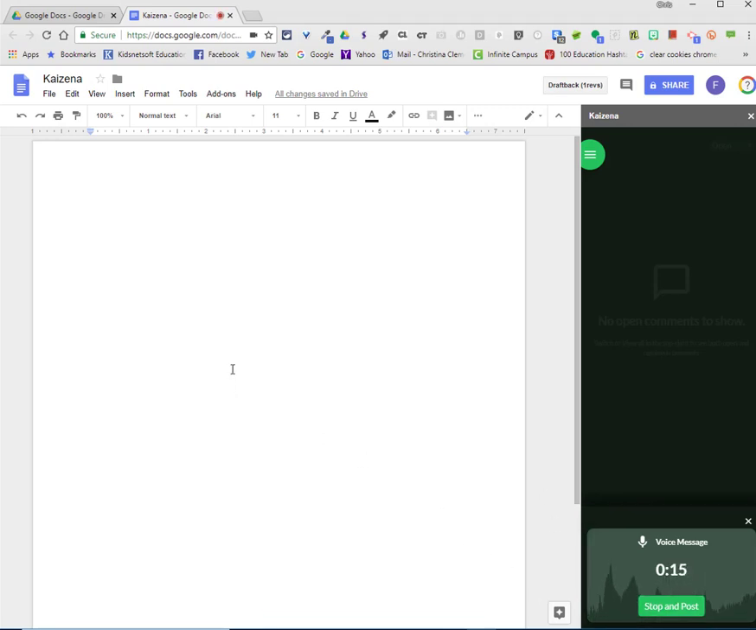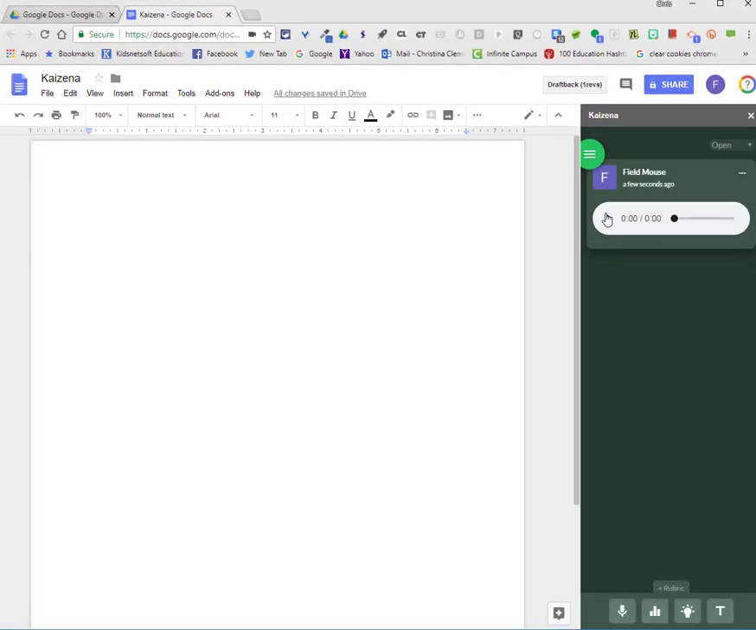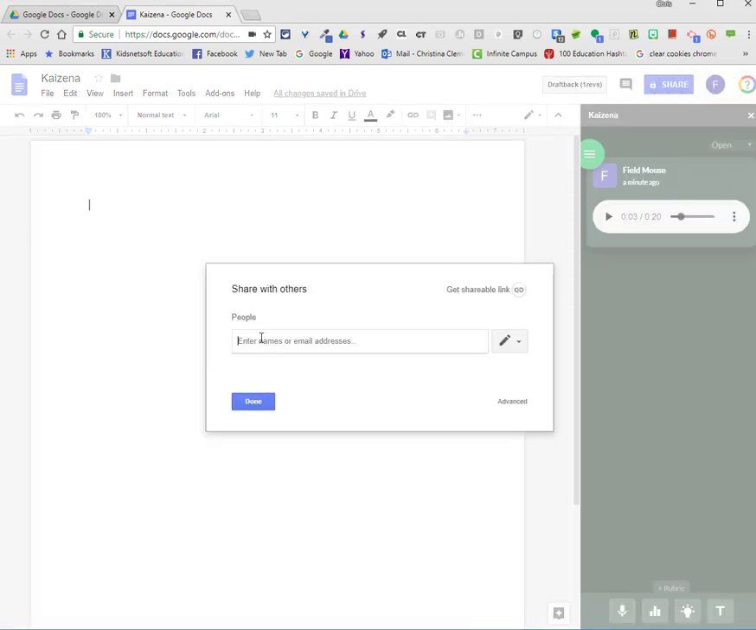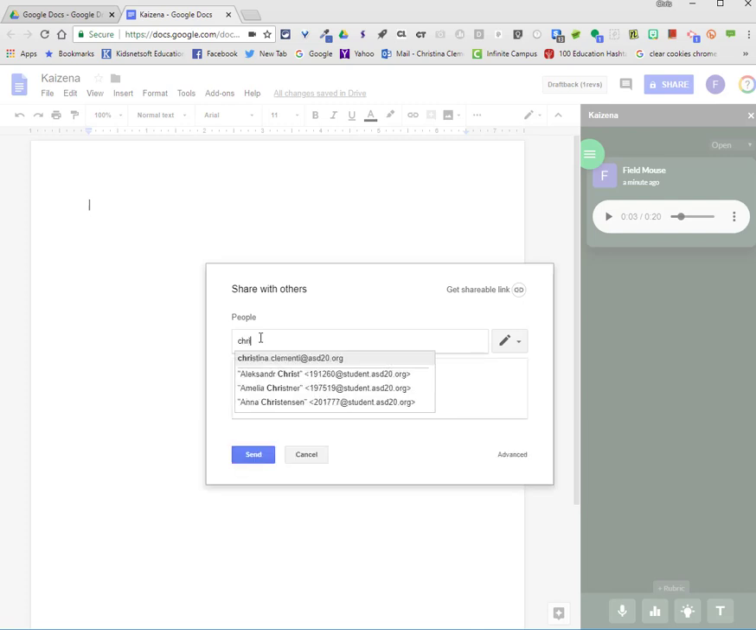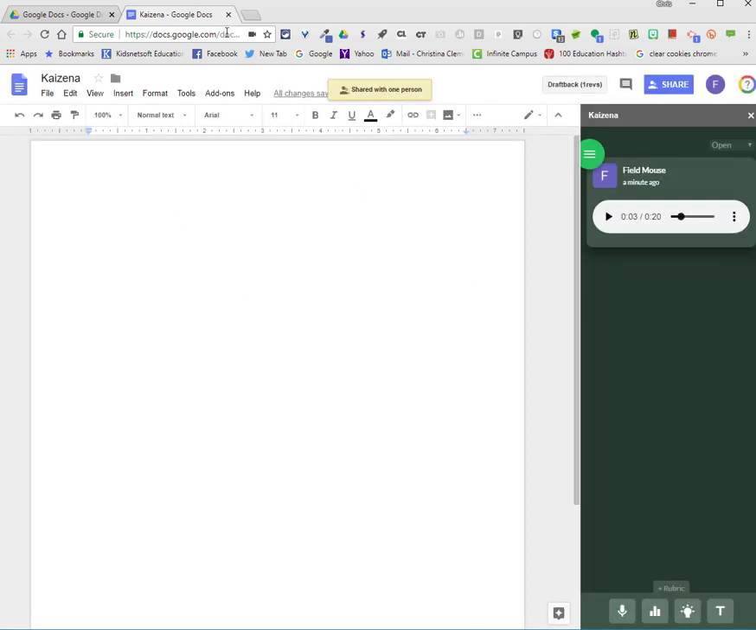There's a variety of things you can use this app for. I would like you to think of some ways you can use this app. Stop. Now it should have recorded everything that I said. So now if I click play, it plays whatever I said into that microphone. I'm going to click the share option in the upper right corner, and I'm going to invite myself. So now I've been invited to this Google Doc.